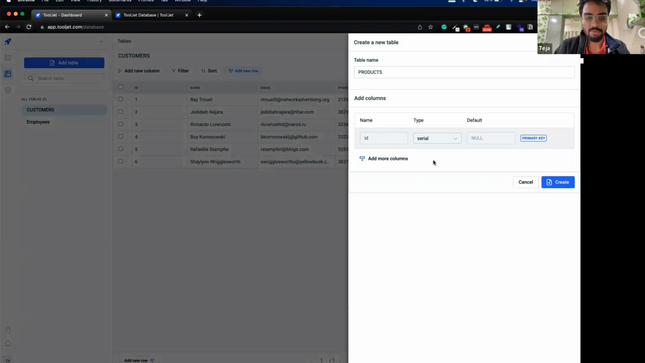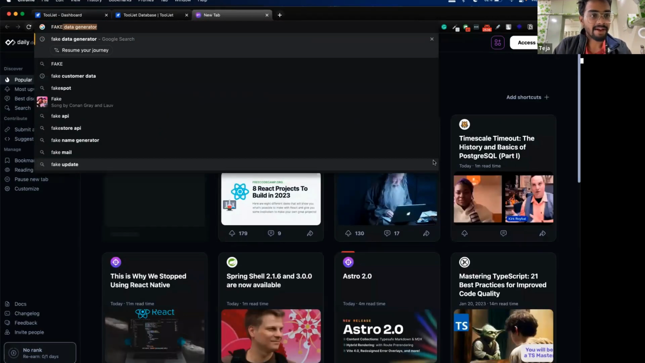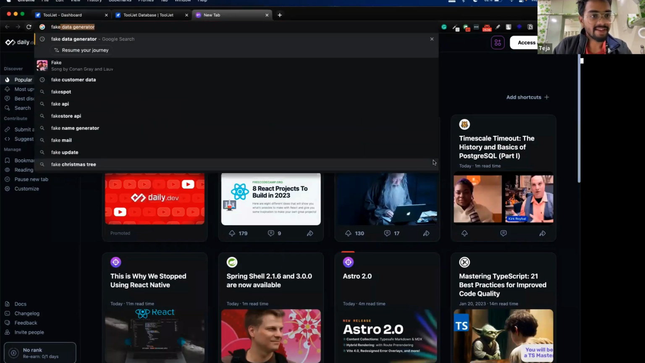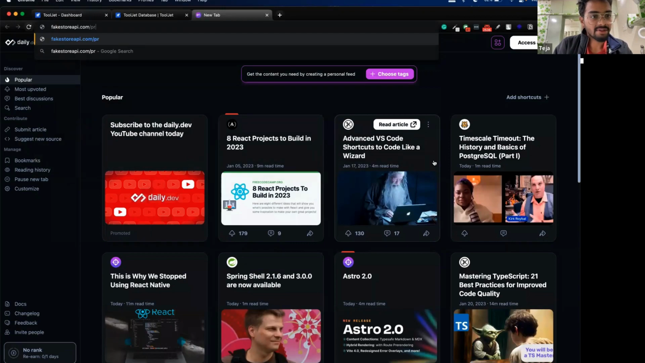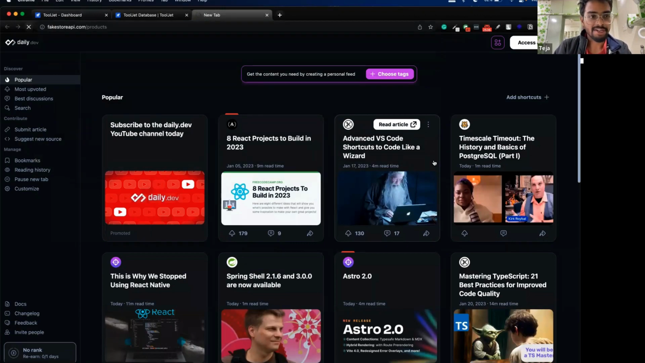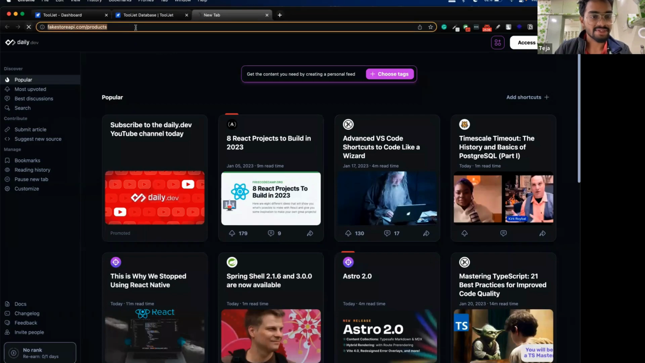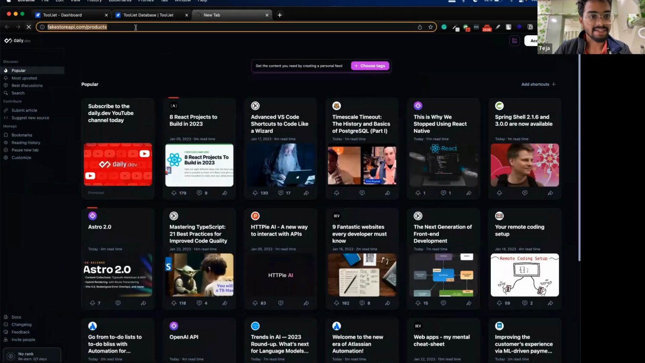The API response we'll be trying to fetch and save into our table is from the fake store API. So you can say fakestoreapi.com/products. This is the endpoint. Once you try to fetch this, you should be able to get a JSON which has the data of the products.